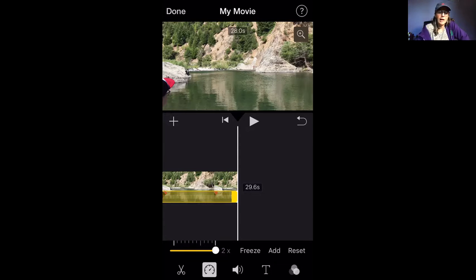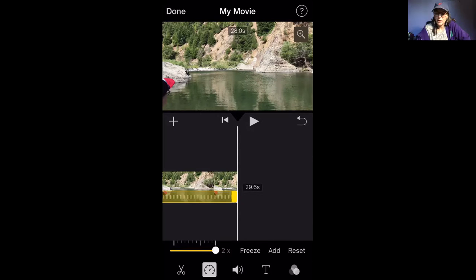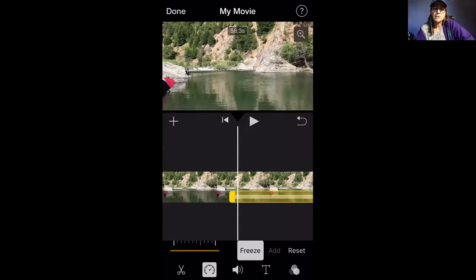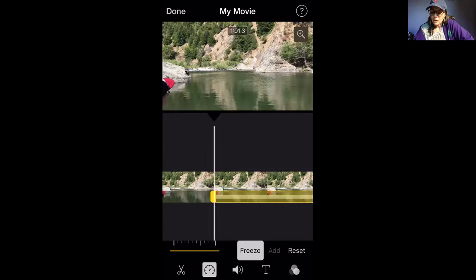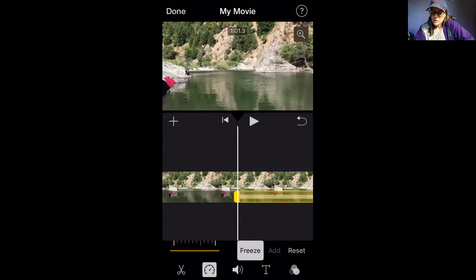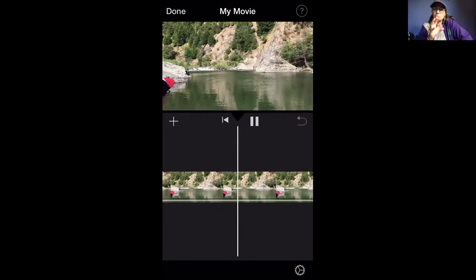Okay, good. Yeah, so I'm going to come over here to the audio, which we had speed. Oh, before we leave speed, let's go back to speed. Other choices you have in speed are freeze. Okay. So this is what freezing looks like. So it just makes it freeze.